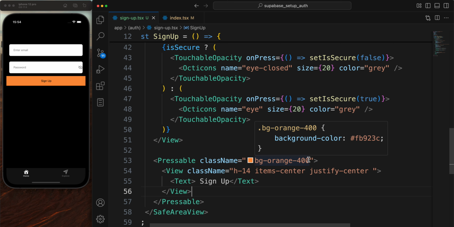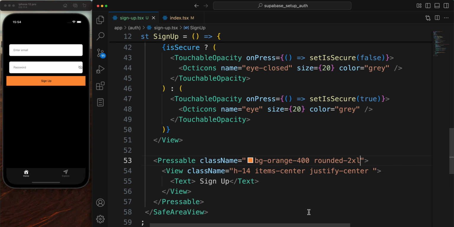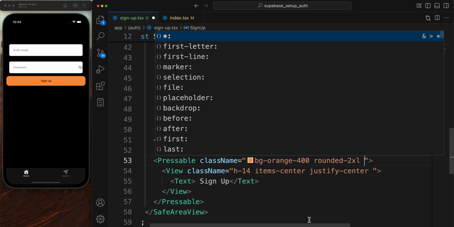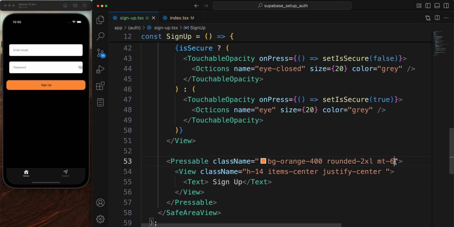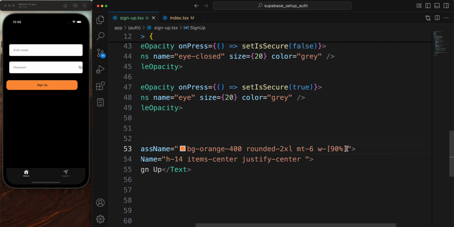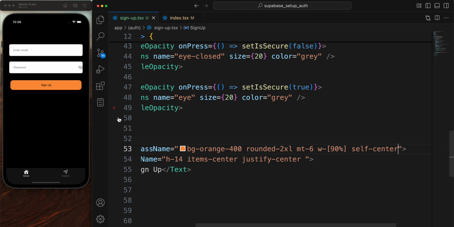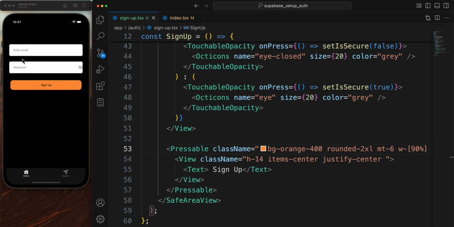And for this pressable, wrapping the view right here, we can have rounded 2XL just to make the borders curved a bit. And then we can have margin top of 6. And then for the width, we can have a width of 90%. And then we can make the button be at the center, so we have self center. And yeah, this is just a little bit better. Let's not dwell too much on the UI because this is all about authentication and connecting with the SMTP on our Supabase. Okay, so this is what we have with sign up.